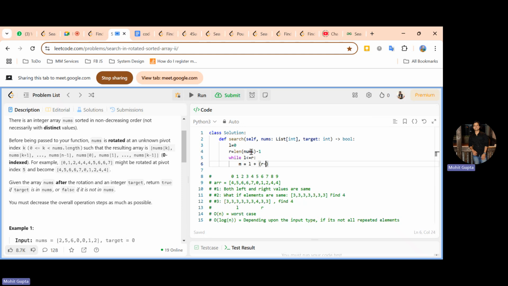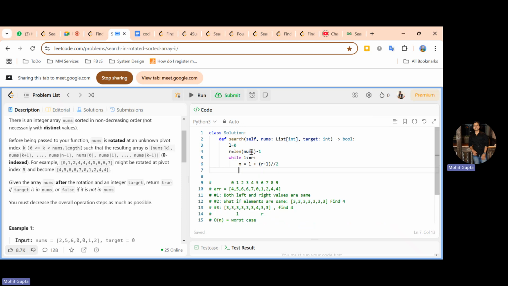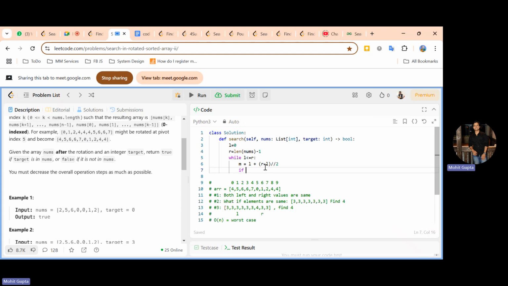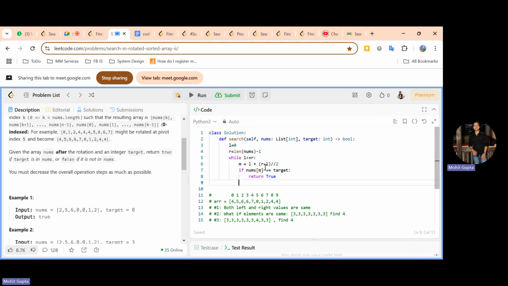L plus (R minus L) divided by 2. Then I'm gonna check in case the middle element is my target, then just simply return that. So do we need to return the index? We need to return a boolean, okay? So if nums of m is equal to target, then return true. That's the very first thing that we do. It means that we have found the target and this is what we wanted. So just simply return true.